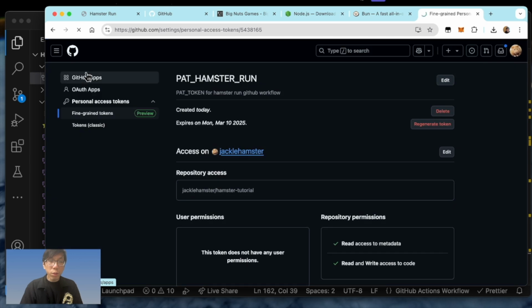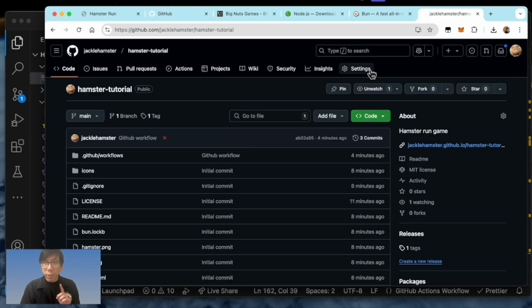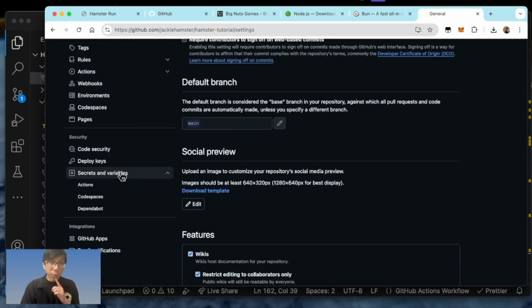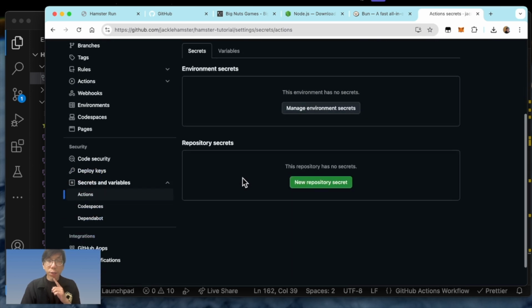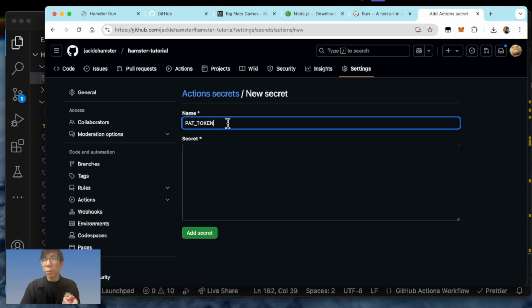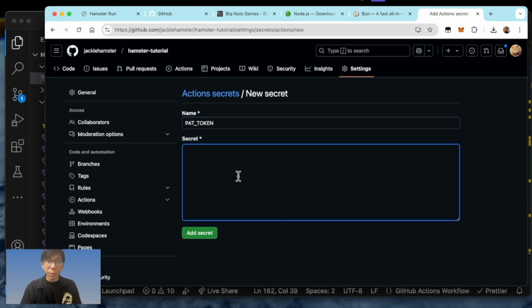Back to our project. Here, you're going to go into settings, go down to secrets and variables, and actions. And you're going to add a new secret for your action, new repository secrets. This is the name that I use in the GitHub workflow, so it has to be the same. And I'm going to paste the secret.